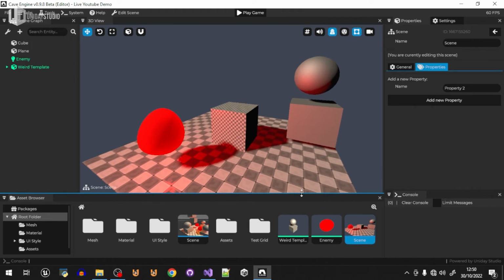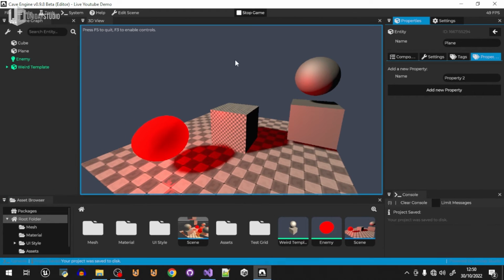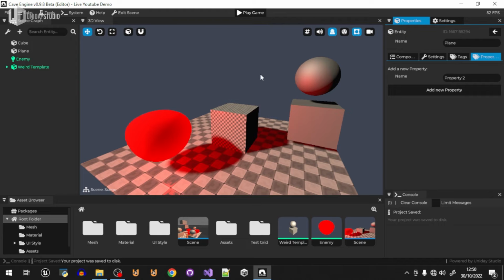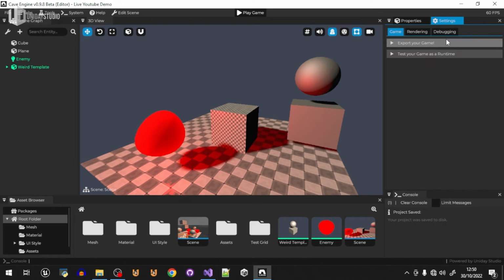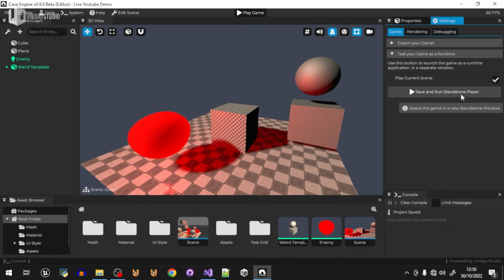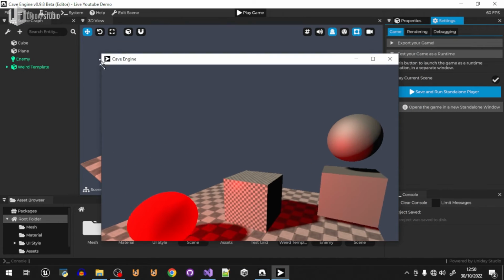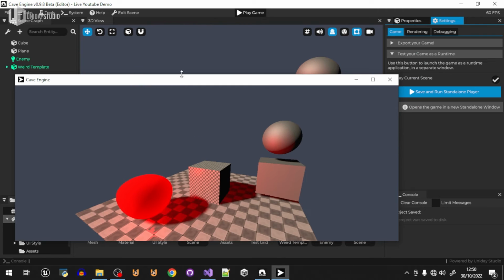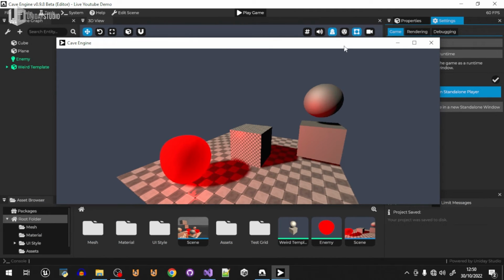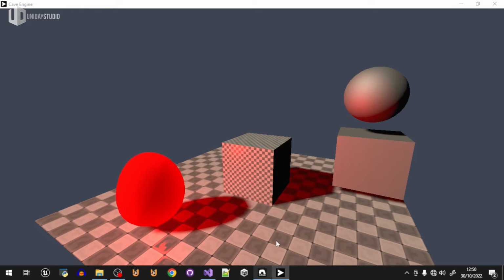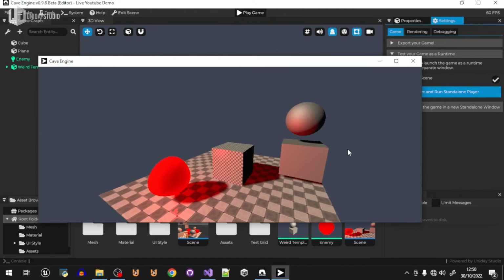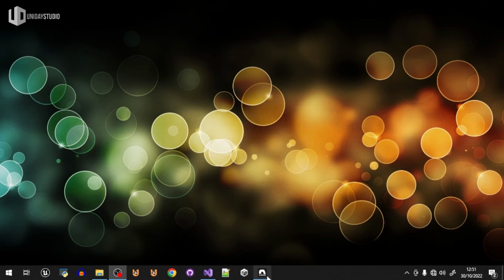Another thing, and this is important: if I click here to play the game, you can see that I can play, of course, but let's say that you want to play this as a standalone. You can go to settings here and click test your game as runtime, and just click save and run standalone player. And if you click here, you can see it created a different window for you to test the game, and you can see that it works just fine. By the way, it will freeze the engine until you close the standalone. So keep that in mind.